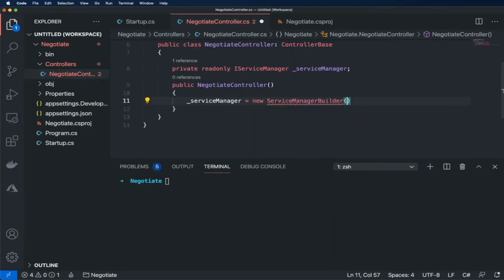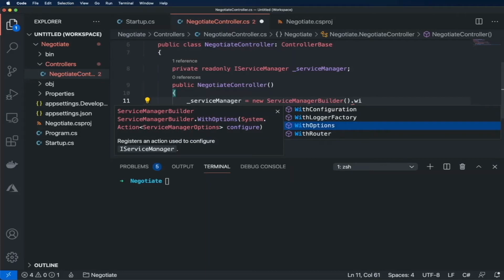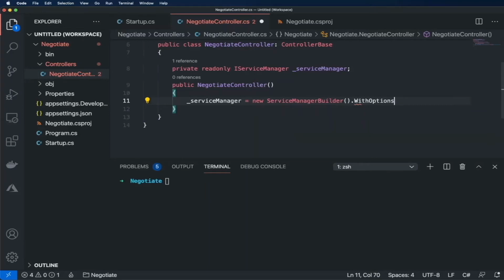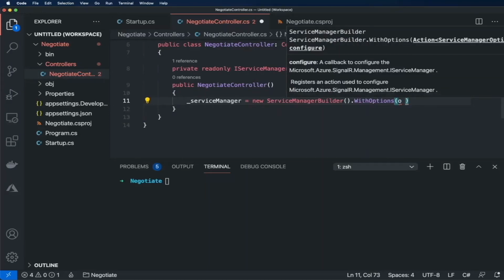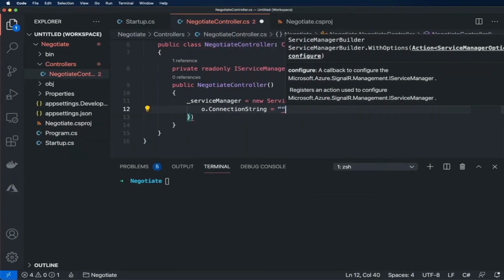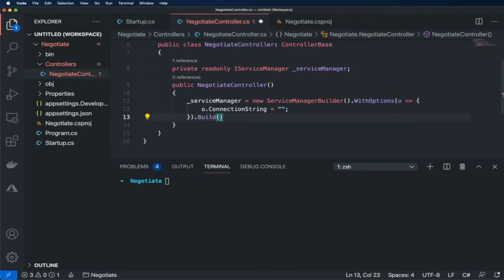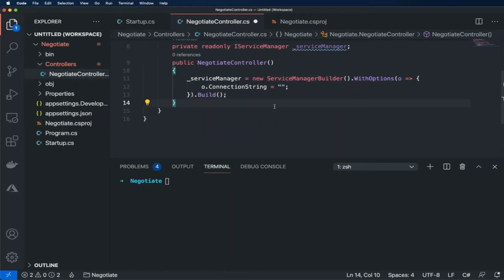Okay, now I need to add my connection string. So I will use with options. Let's edit later. I build it. And my constructor is okay.